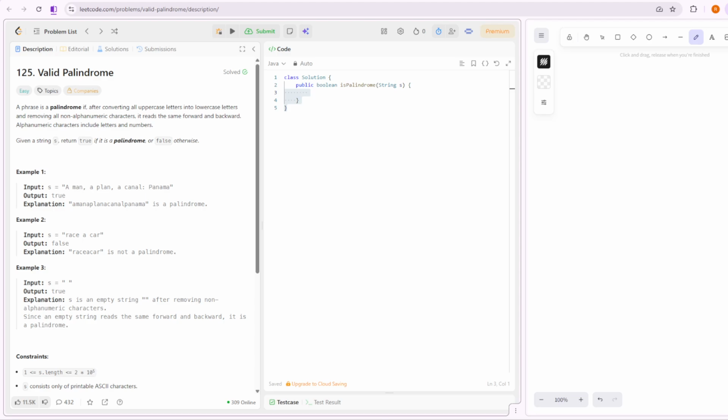So this question gave us a bit more stuff we have to do, gives us more hints. Basically, it wants us to change all uppercase letters into lowercase letters, as well as removing all non-alphanumeric characters, so comma, spacebar, colon, etc.